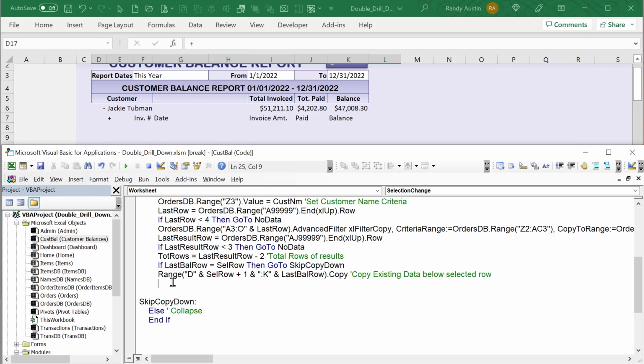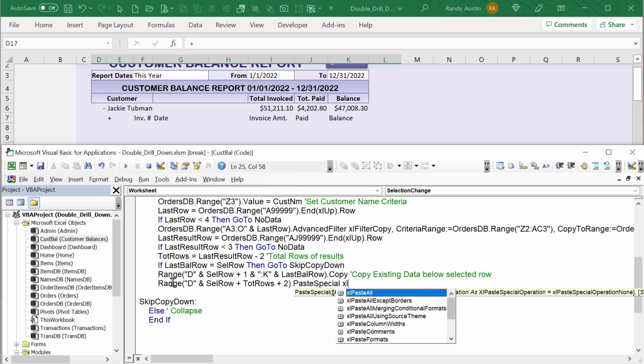So once we have that, let's take a look. Before that, we'll add a few more lines of code. I want to bring down that copied data, but how many rows? Based on the total rows. So it looks something like this: Range D and the selected row plus 1. I'm going to clear out those contents first, right? Now that we've copied them, I'm going to paste those, plus the total rows, right? We need to bring down that data: total rows plus 2, we're adding 2, dot paste special, dot paste values, right? We're pasting the values, XL paste values. That's what I want, values.